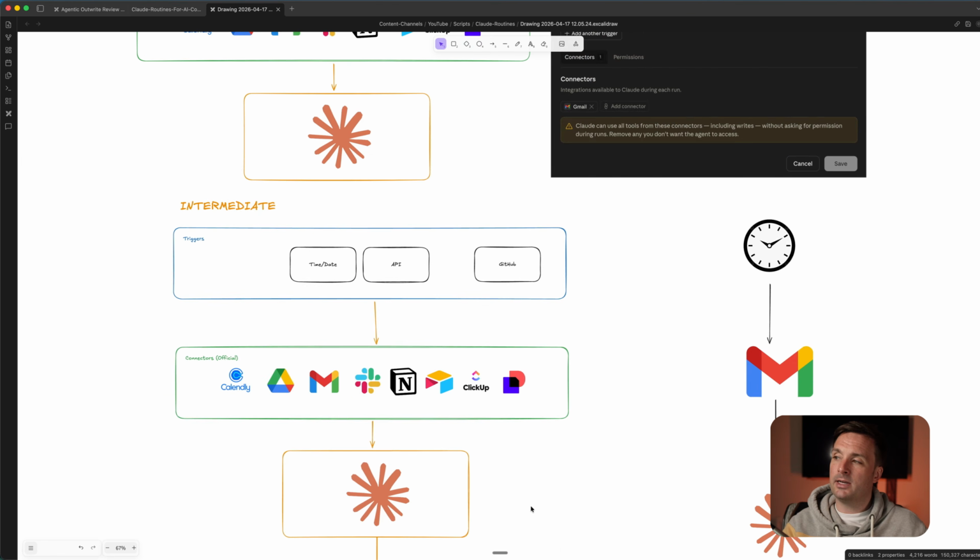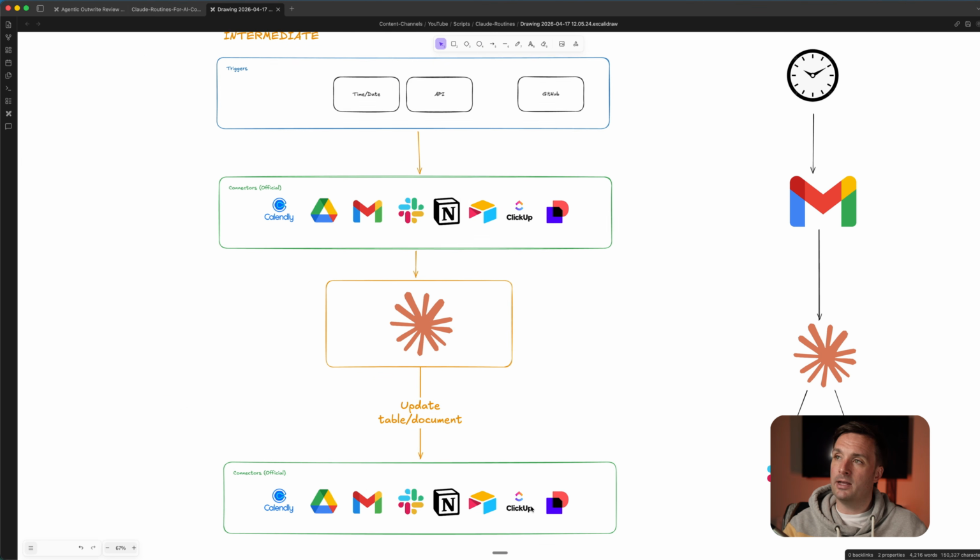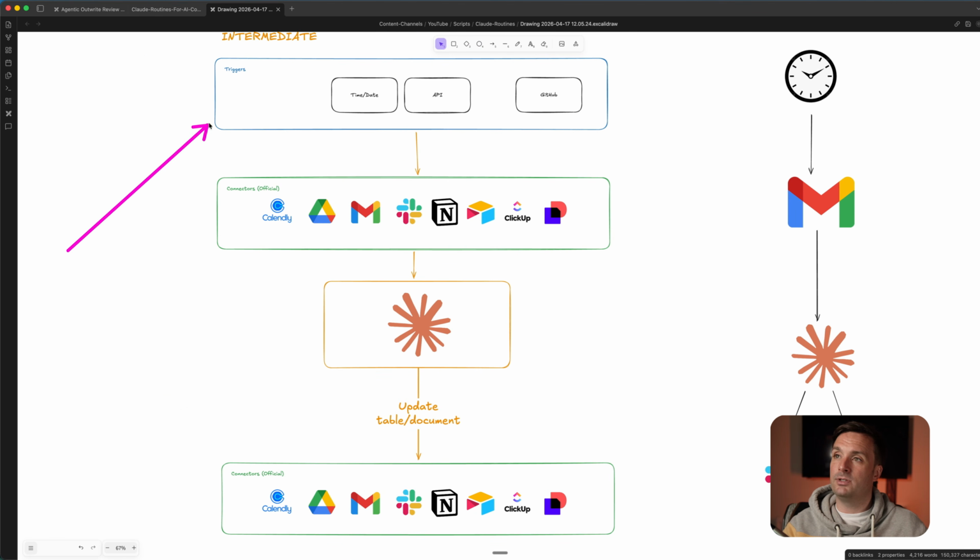So if we move now down to this intermediate flow here, what I've done is I've demonstrated that not only can you have a trigger that then grabs information and puts it into Claude, Claude can then continue that process on and use the connectors again, either the same or different connectors, to then pass the information it's now created. So think of the email summary.